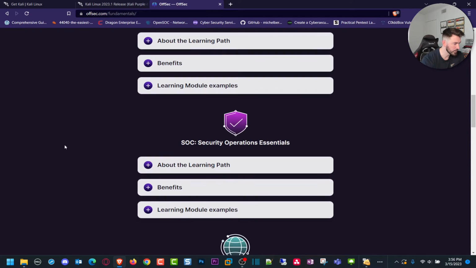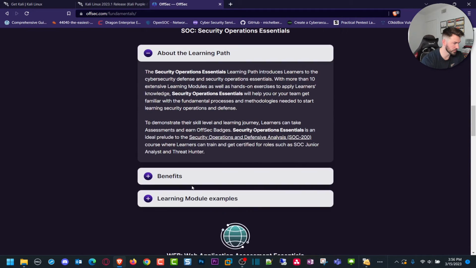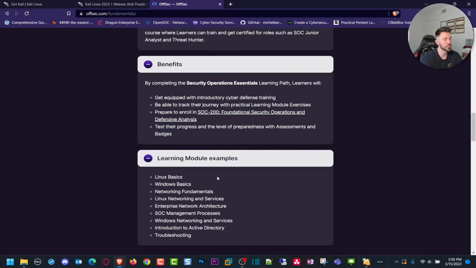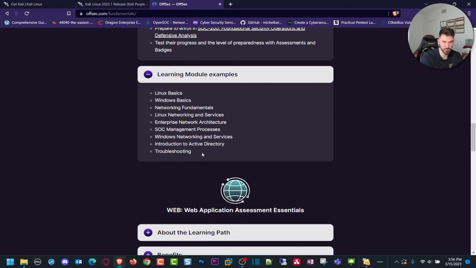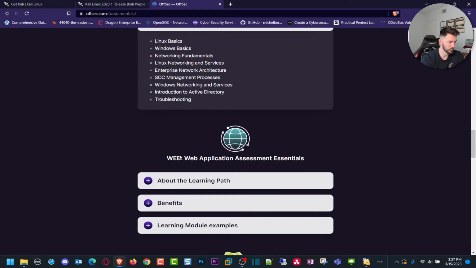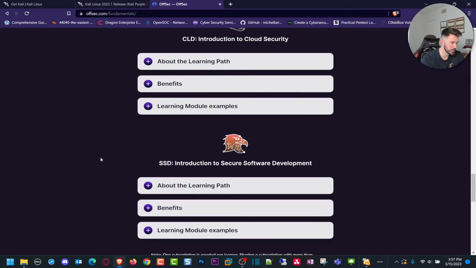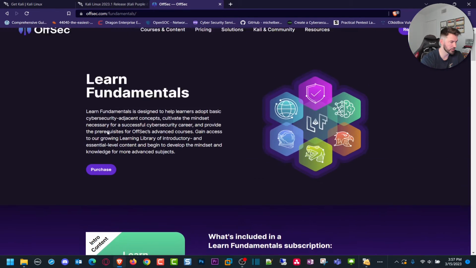So let's see right here, the SOC. Is this just exactly what we looked at? No. So this is what you'll learn: some of the Windows basics, Linux basics, networking fundamentals, Linux networking services, etc. So an introduction to Active Directory, because Active Directory is huge on everything today, right? And I'm so happy to see a lot of Active Directory in exams these days, because 98, 99% of companies are using Active Directory for directory services. So this is pretty cool. They have a lot of stuff here. So this is all the fundamentals.